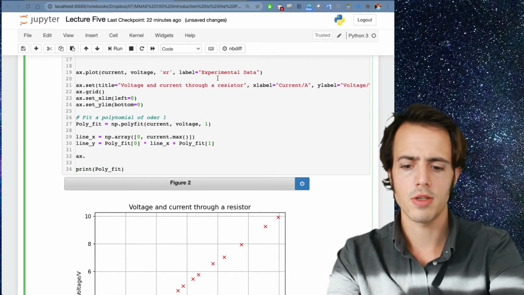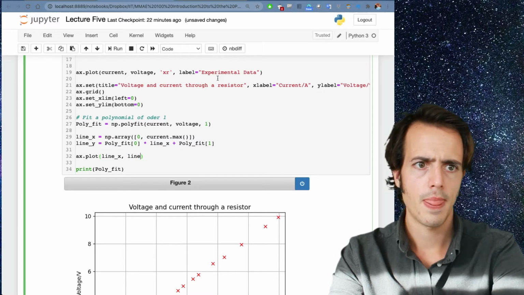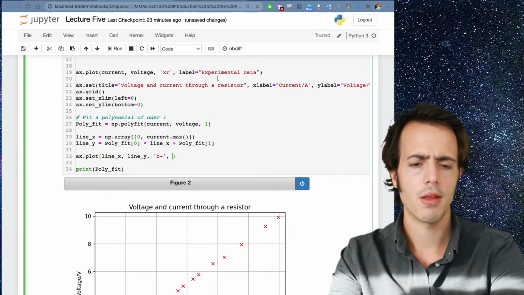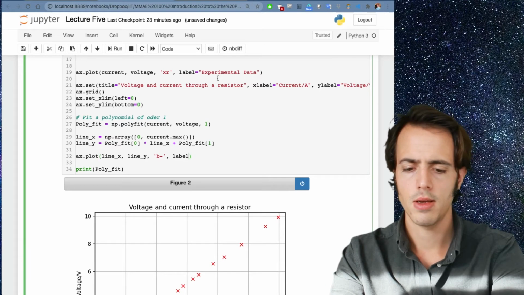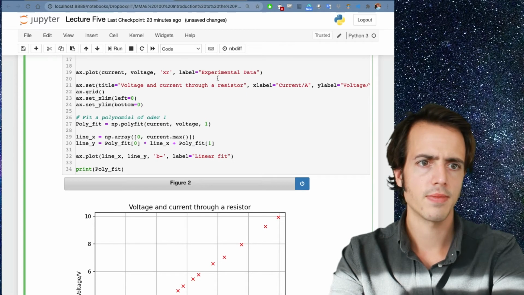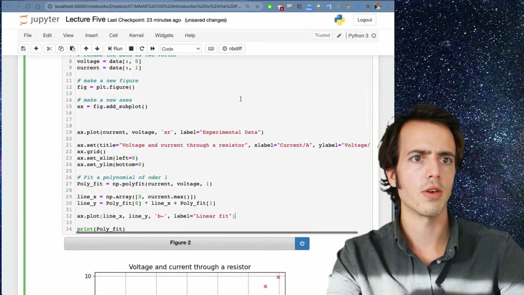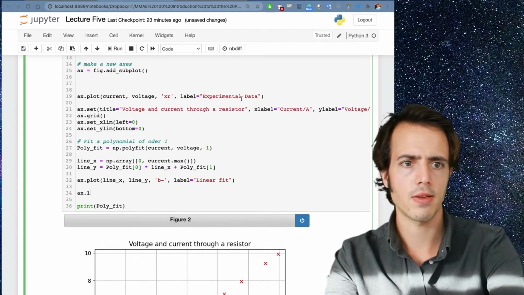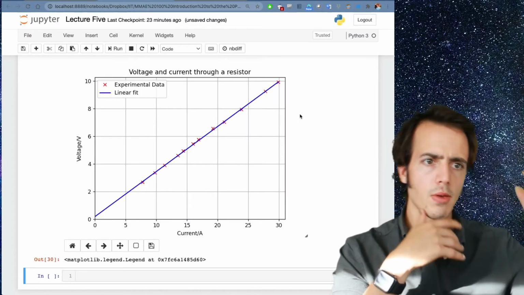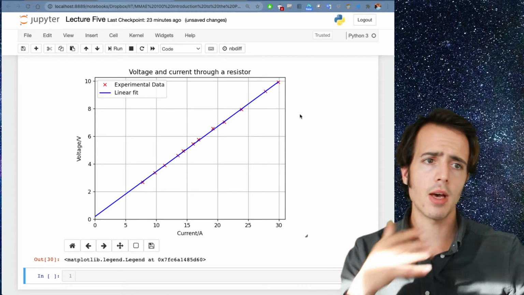And then I want to plot this line on here, just on the same graph. So I'm going to do x.plot, line x, line y, blue line. I'm going to make it a blue line, and I'm going to call it linear fit. And let's put a legend on at the bottom. So we'll say x.legend. There we go. So we've now got data and we've got a linear fit through there. Let's tart this up even more.